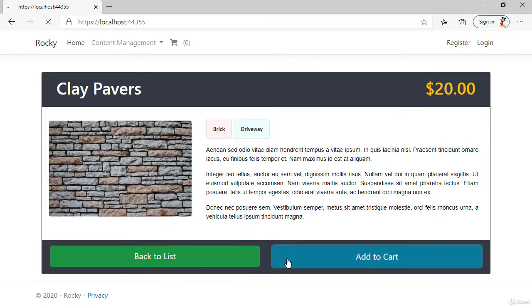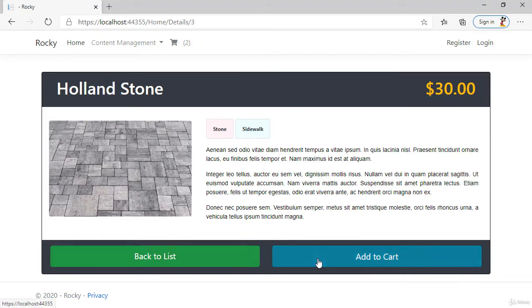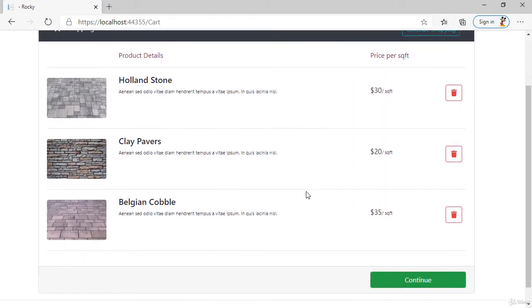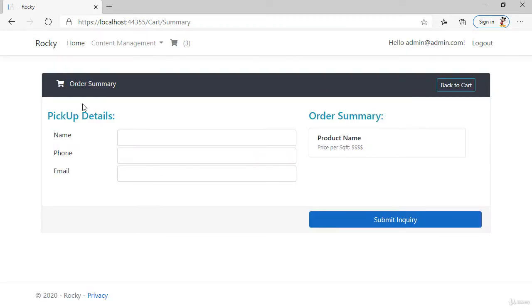I'll add a few items to the cart. We'll have to log in. We have the cart. We hit continue. We have the order summary. Right here we have name, phone number, and email, but those are not being reflected. We also want this in a loop so that we have 3 items. It should display all 3 products. And then we have a submit inquiry button. Let's work on these 3 first.